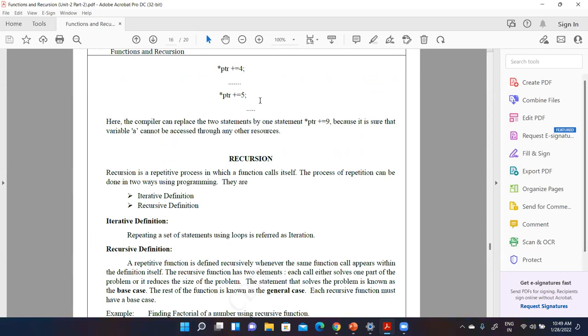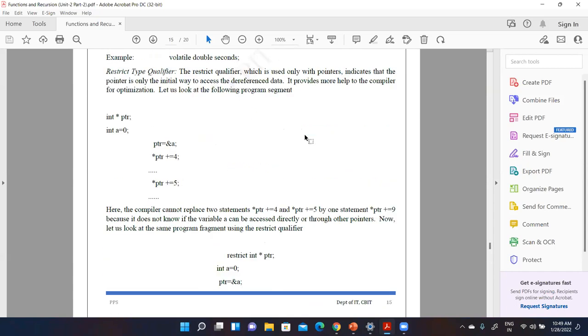So the compiler understands that this variable A cannot be accessed through any other pointer. Therefore it can make this change: instead of writing two statements, it changes them to one statement, star ptr is equal to 9. It automatically changes. This is the only advantage: an advantage for the compiler and the program, not for the programmer.